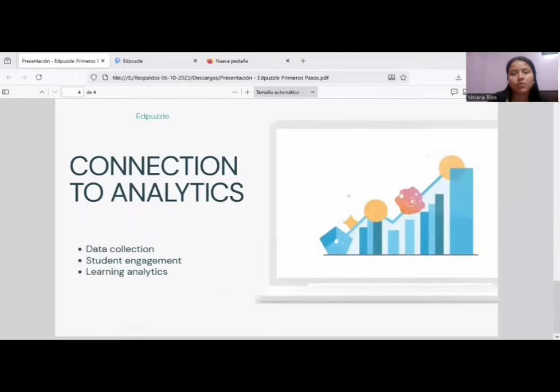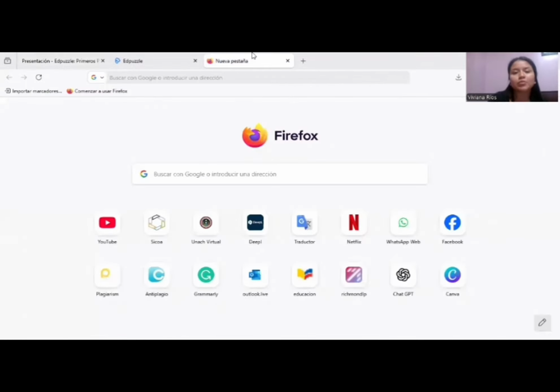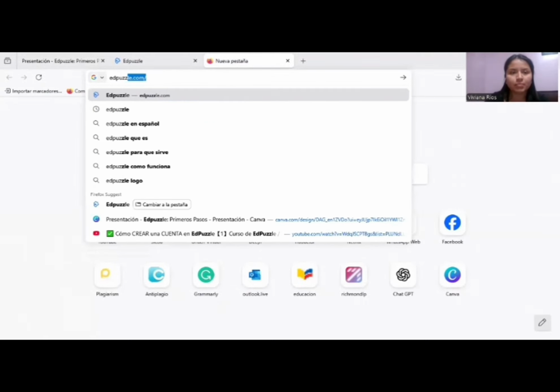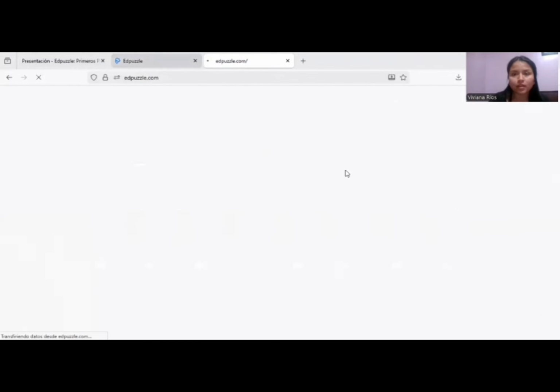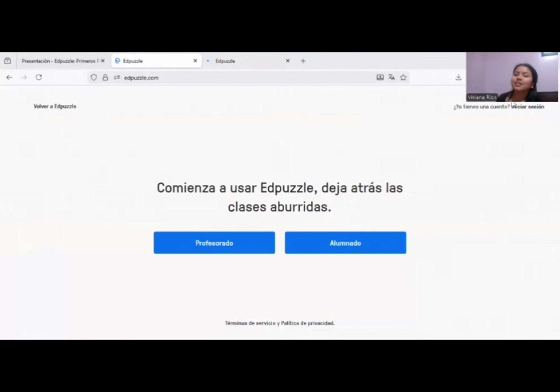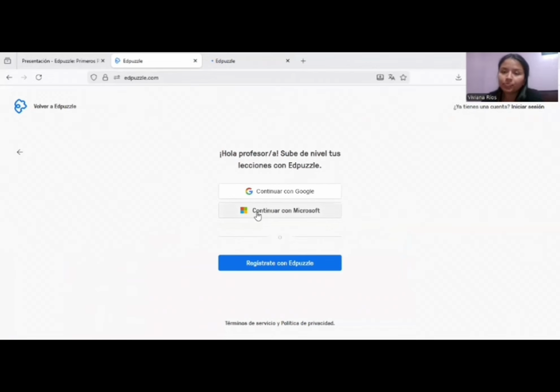So now I'm gonna teach you the first step to use Edpuzzle. First of all, we need to search edpuzzle.com. And the next step is creating an account, so you need to sign up and choose the option of teacher. Now I'm gonna do that with my Google account.